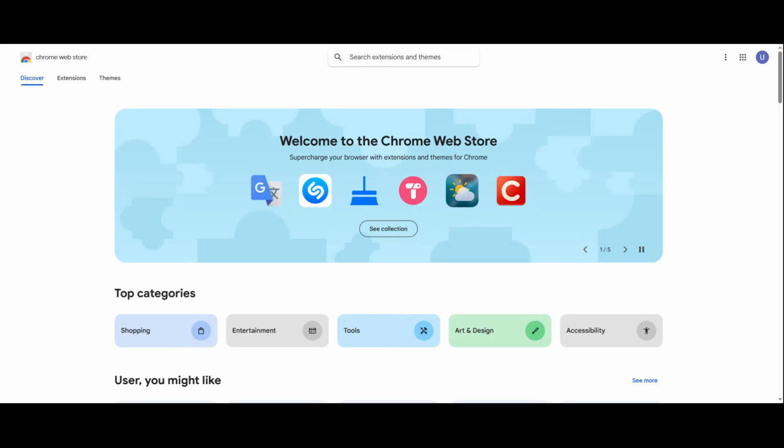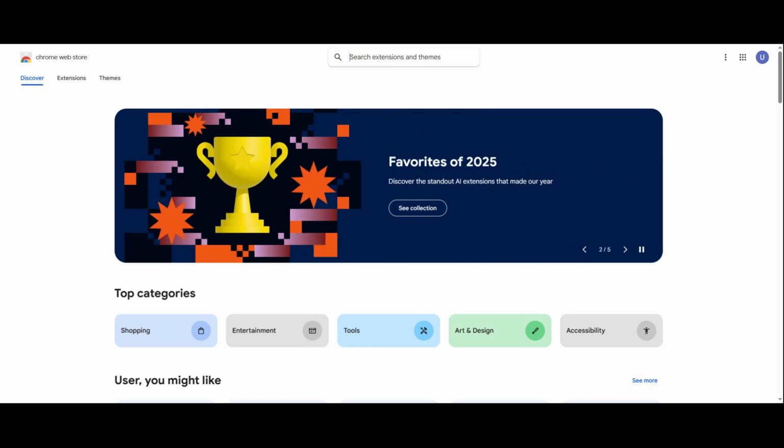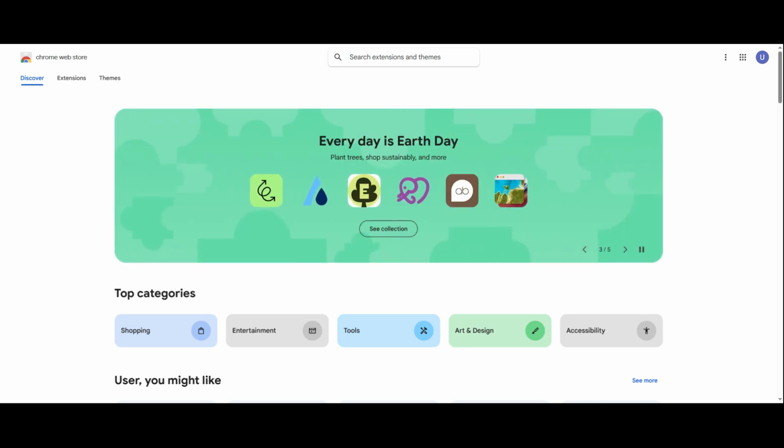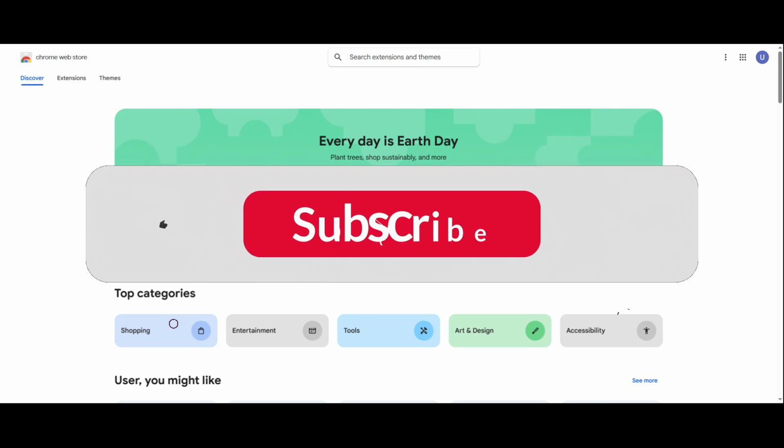Today I'm going to show you how to install the Grammarly Chrome extension step by step so you can start checking your writing for grammar, spelling, and clarity directly inside your browser. Grammarly is a great tool for students, creators, professionals, and anyone who writes online every day. It helps you catch mistakes faster, improve your writing, and save time while typing emails, documents, posts, and messages.